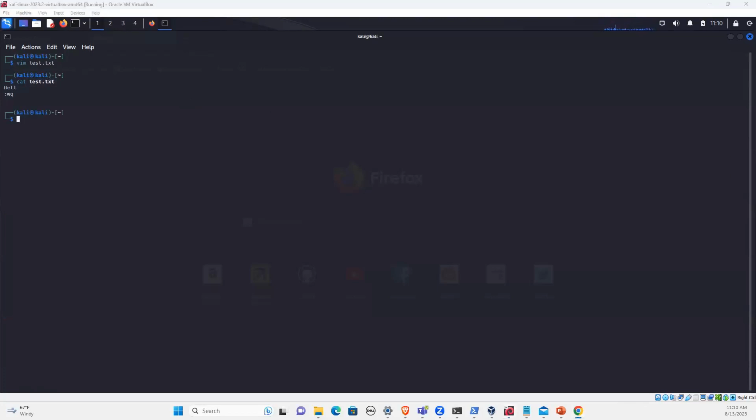Now, if you want to calculate the hash, md5sum test.txt. This is the hash of the file. Let's say somebody changes the content of the file, will the hash of the file be the same? No, it changes every time. Let's try it out.